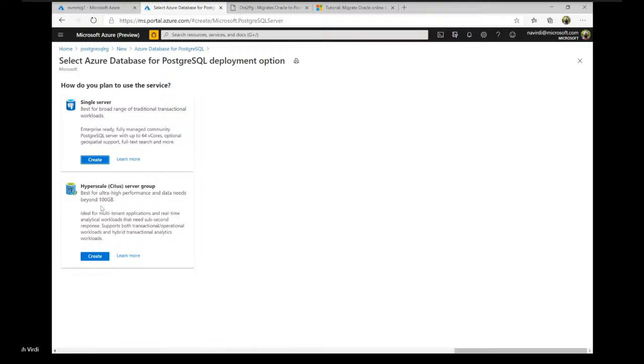And as I said, there are two deployment models. One is Hyperscale, which is the MPP architecture. Then there is a single server. So let's go ahead and create this one.